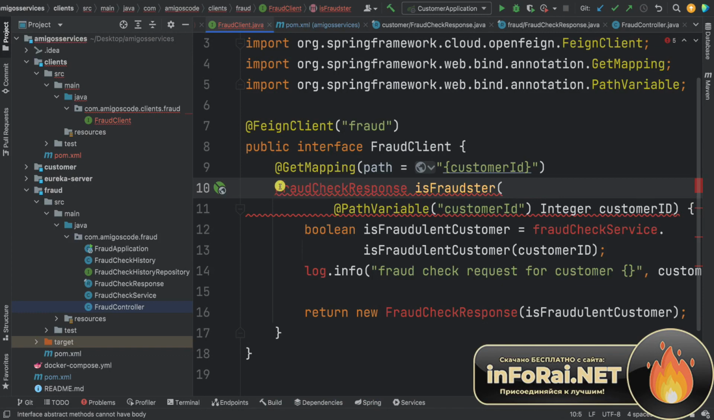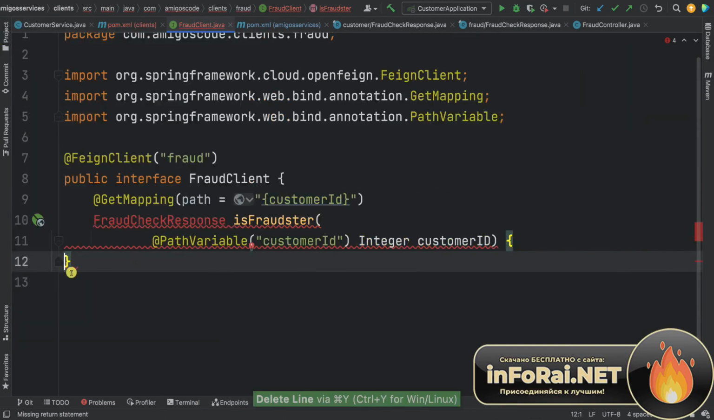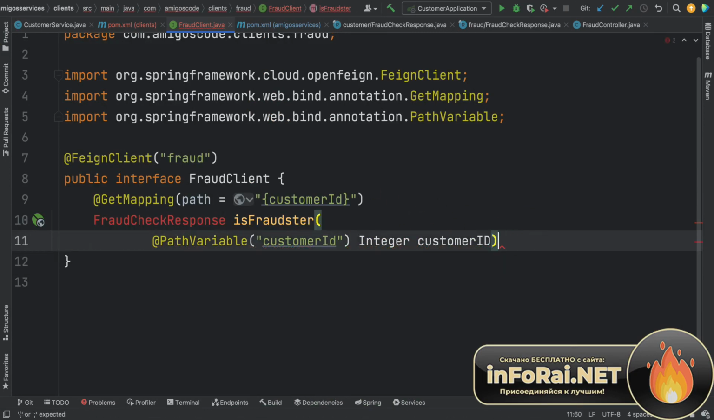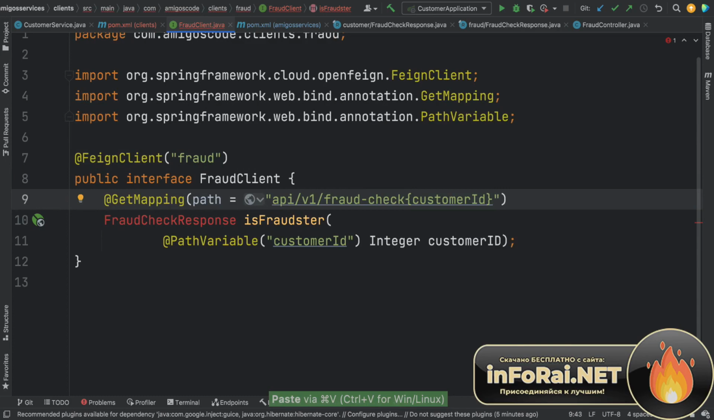Here, just remove all of that, remove the body as well. Because this is an interface, you'll see how this is going to turn out to be. So here we don't need this as well, and we need to end this with a semicolon. And then for the path, because we didn't include the path in here, we have to say /api/v1/fraud-check/ and then customerId.